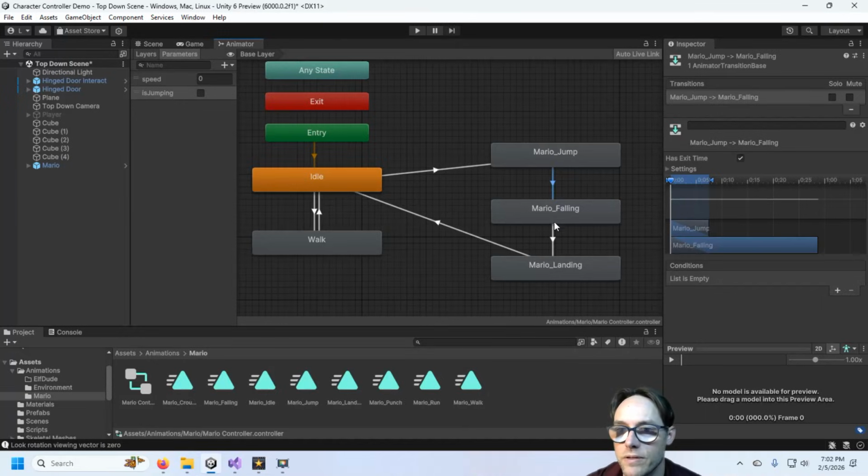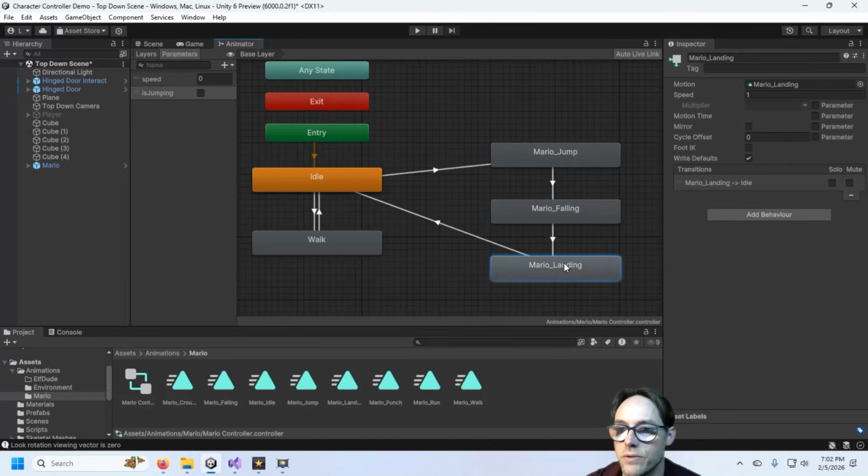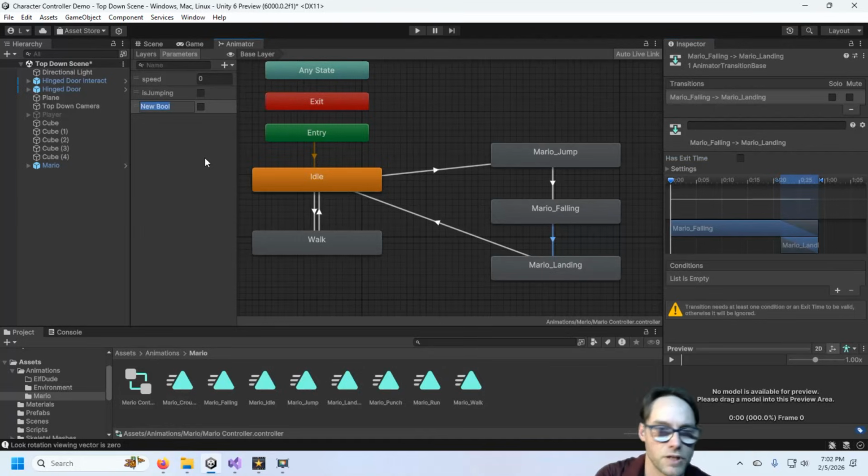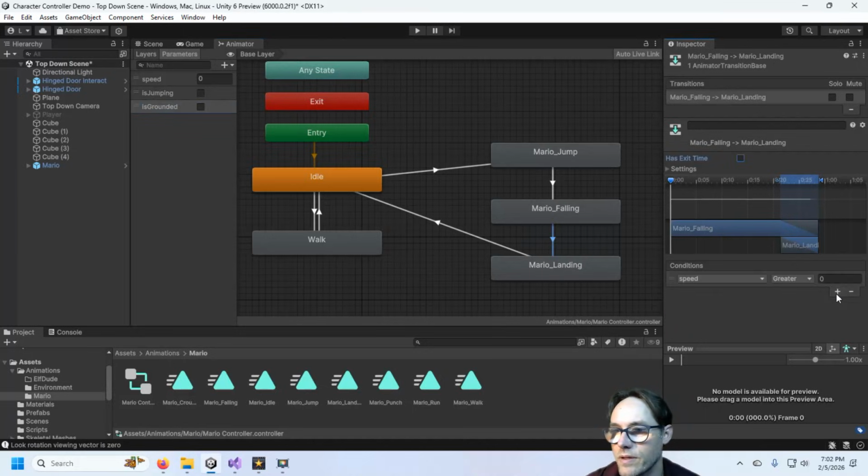We're going to go from falling into landing. So falling, since falling loops continuously, we want to be able to exit it whenever we need to. So the moment we hit the ground, we stop falling. So we're going to say no exit time. Instead, we will set a condition. That condition is going to be when we hit the ground. So let's go ahead and make a Boolean. This is going to be is grounded. And we will add that here. And if grounded is true, then we will perform our landing.